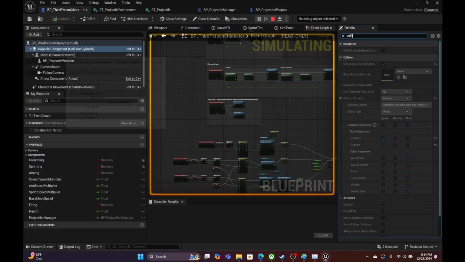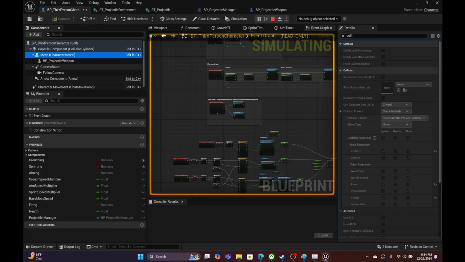And then you're going to want to come to the character mesh, and you're going to want to turn.